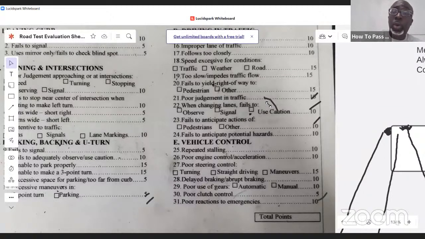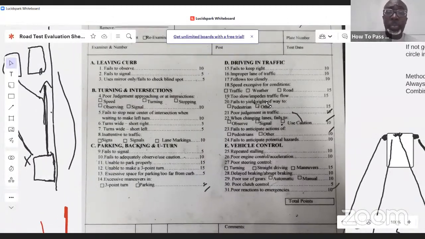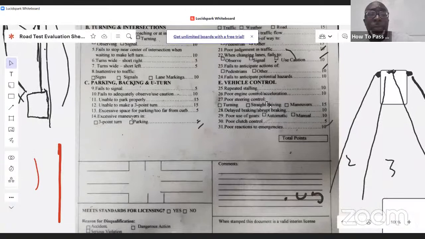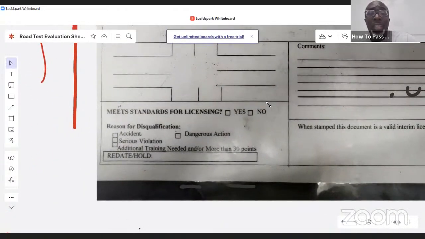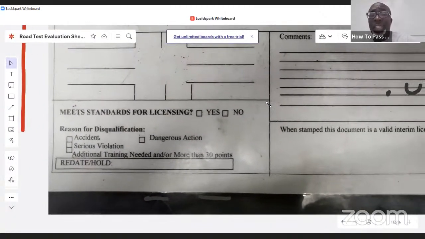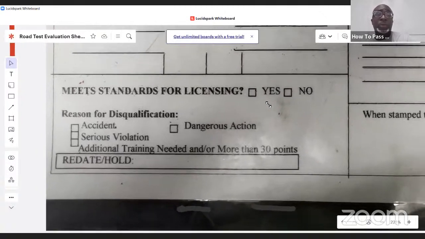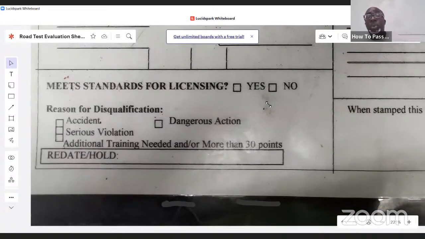So those are major mistakes. All right. There are other mistakes that could fail you automatically on a road test that are not specifically listed on this paper. They will fall under the categories here where it says reasons for disqualification. So any type of mistake that you could think of that could fall under these categories here, accident, serious violation, dangerous action, those are all types of mistakes that could fail you automatically.